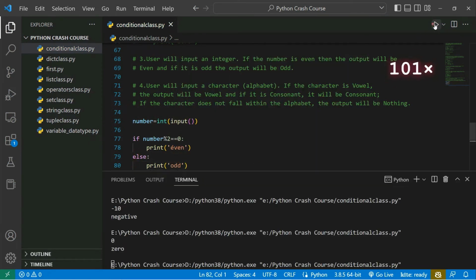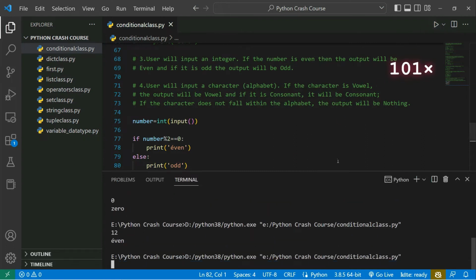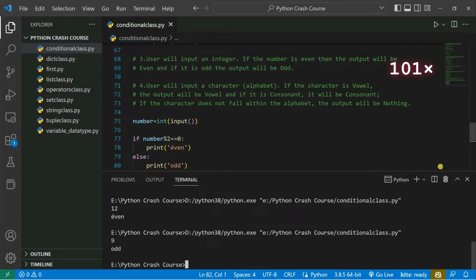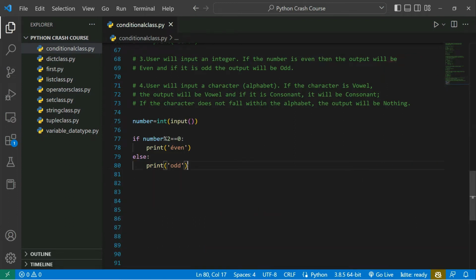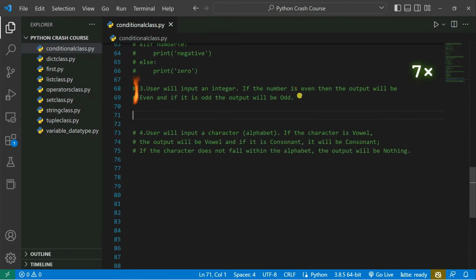Cool. So let's check this out here. Let's give here 12. So this is an even number. Let's give here 9, odd number. Well, so our third question is also solved. I am doing it fast because this is super easy.